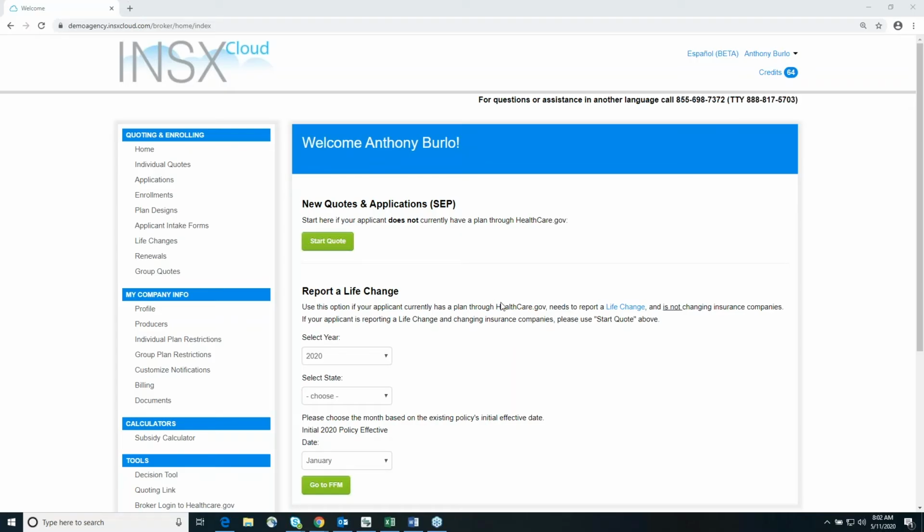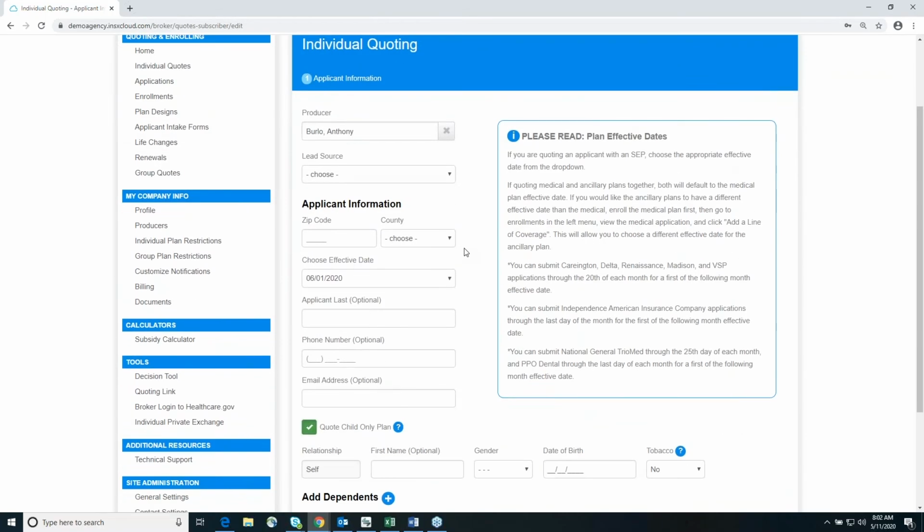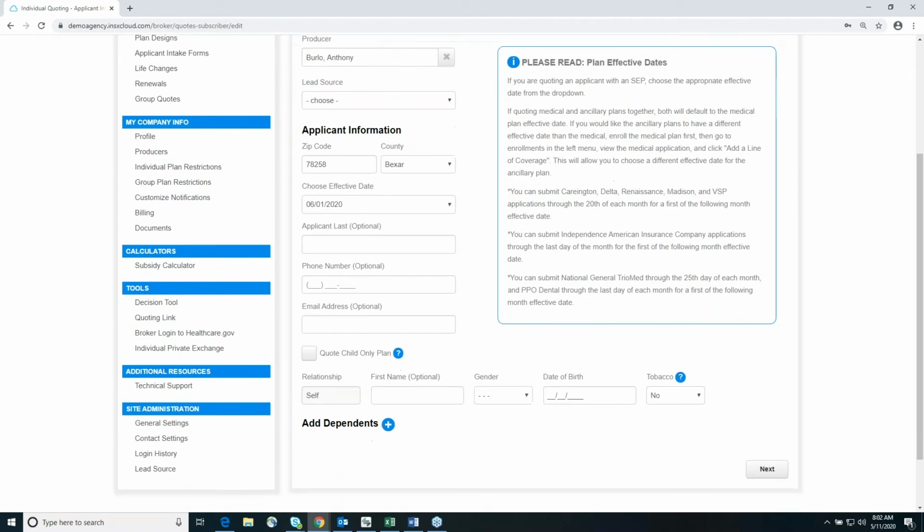But for our illustration purposes today, we're going to go ahead and just do a new quote. So you're going to click the new Start Quote tab. This screen will pop up that'll collect some basic demographic information, which I'm just going to use a Texas zip code. Keep in mind that it'll default to the appropriate county. If there's multiple counties in that zip code, it will be reflected here in the county dropdown. So make sure you select the correct county here on that tab.